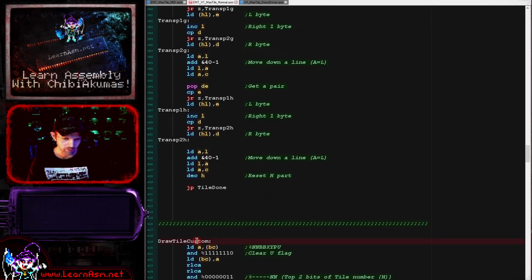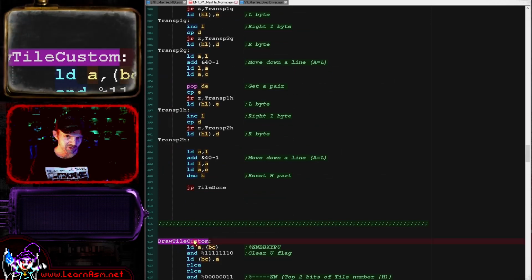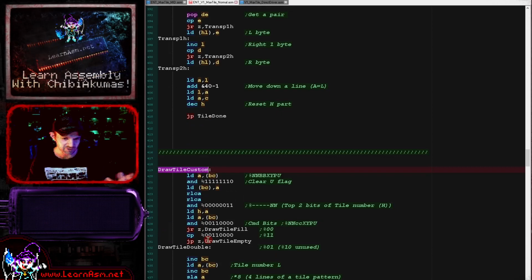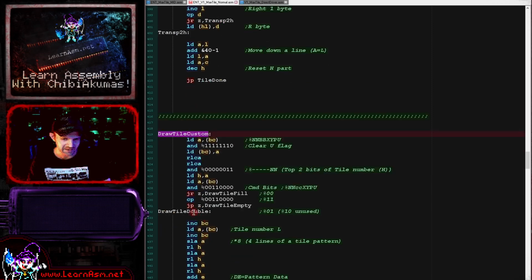Now, the final option is the custom code. These are the special routines. So basically, I've defined 3. There's one unused version. You can write your own if you want. So what are they? Well, the first one we're going to look at is the double draw.